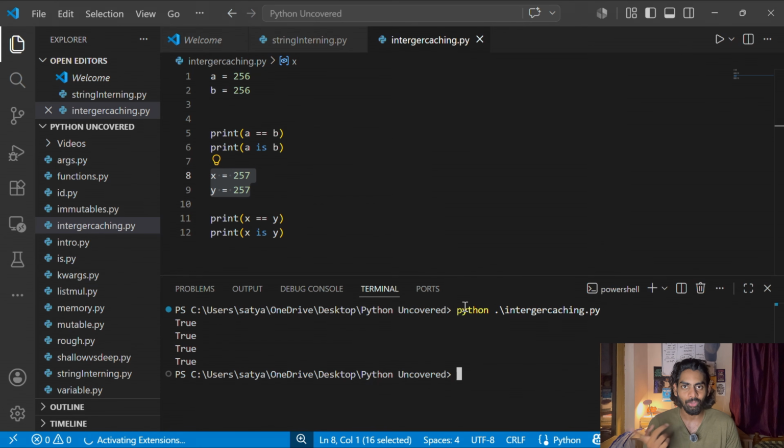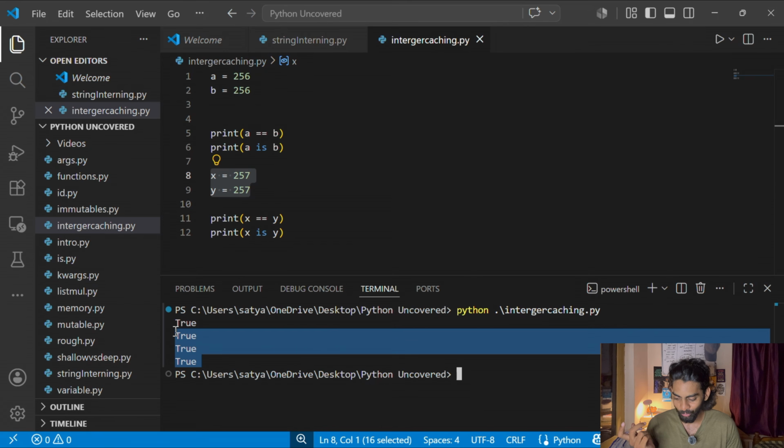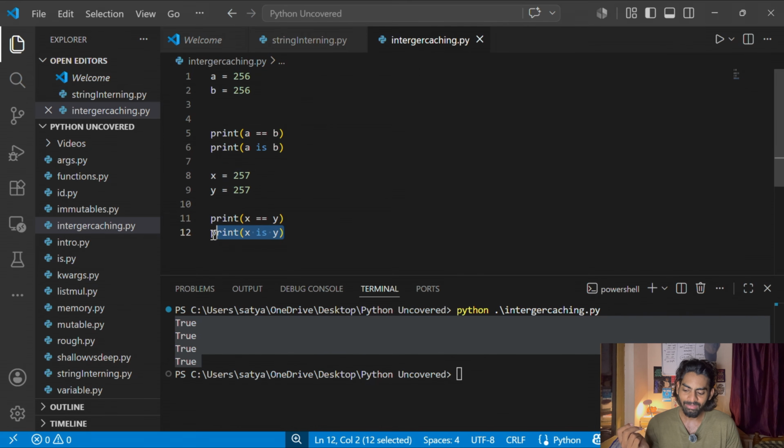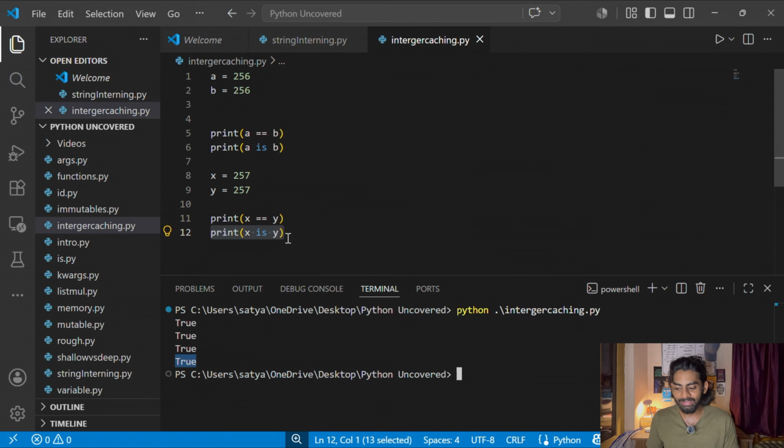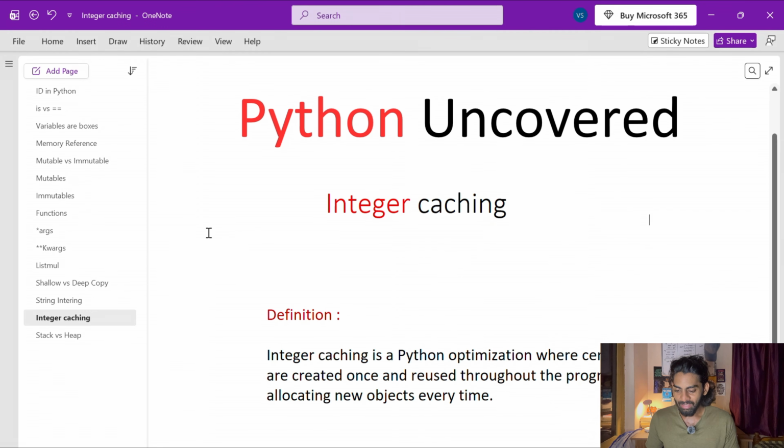Oh, I fooled you. It is returning true, true, true, true, true. But I said that it returns false. Actually, when this question is asked in interviews, you should say this should return false. This will return false. Why? I'll tell you, just wait. Even though it is returning true here, why I'm asking you to say it as false, because this concept is called integer caching.